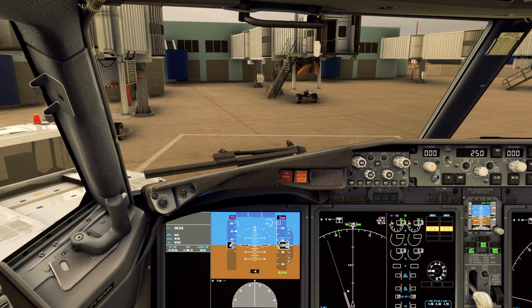And just like that, we give them our instructions that we're ready for pushback and engine start, and then they told us we're cleared. The second one, we're going to repeat what direction we're going to be facing. So I'm going to go ahead and push back, get our engine started, and then we'll pick up the video when we're ready to taxi.